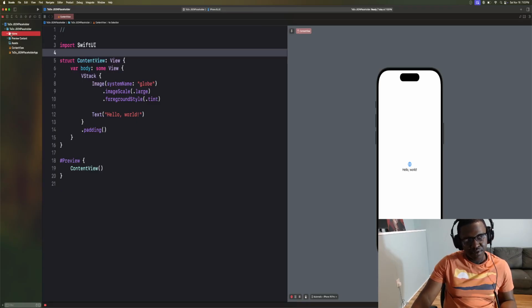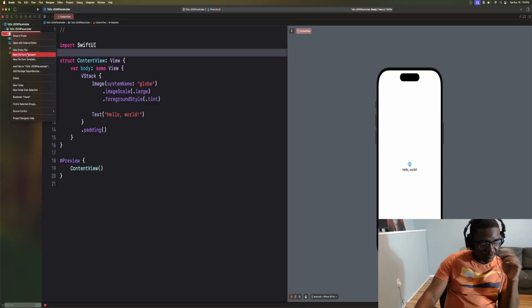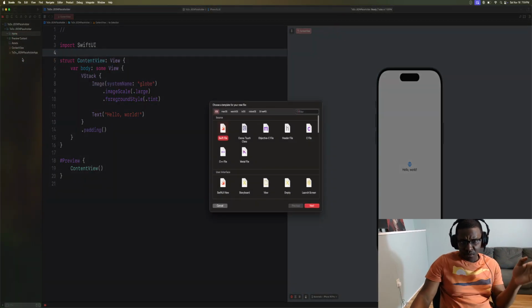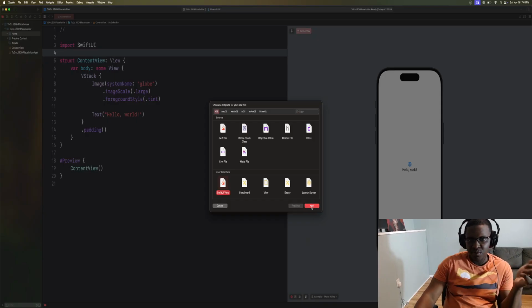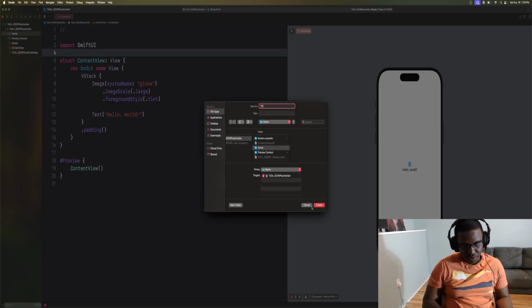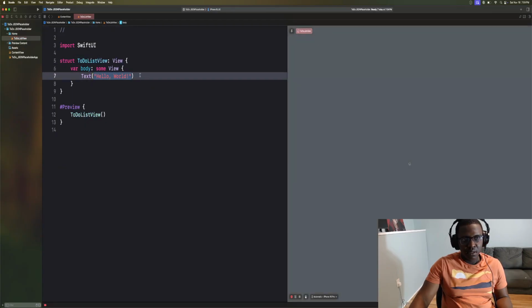Create our main folder. So the first thing we need is a view. We'll be using SwiftUI, so we'll go with the SwiftUI view template.